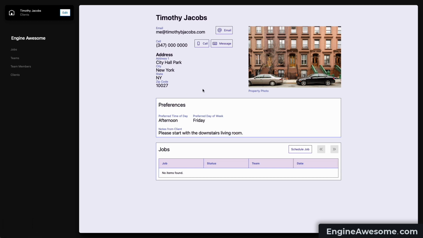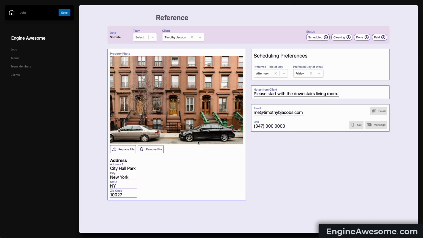Now, when the business owner is ready to schedule a job, all they have to do is click the Schedule Job button. Engine Awesome has determined that we're creating a new job for Timothy Jacobs. We'll give this a reference. We'll say cleaning for Timothy on January 27th.